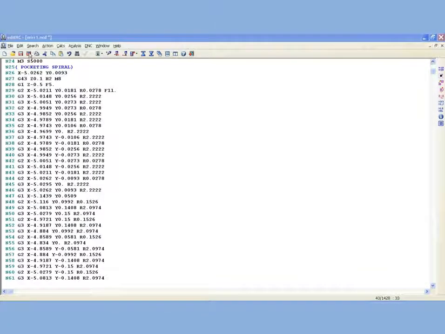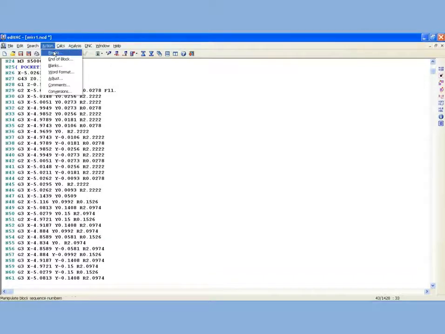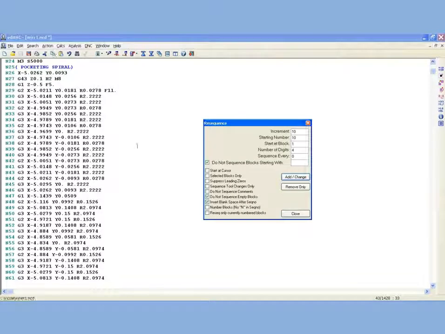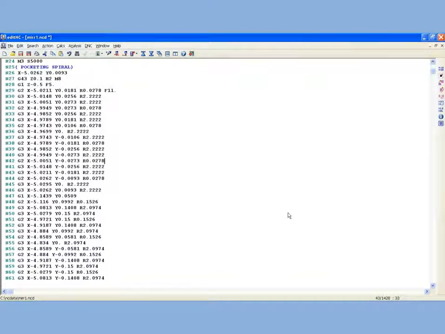One additional enhancement that we've made is to the resequence dialog. We've added an option to resequence only those blocks that currently have a sequence number on them. I won't demonstrate that. It does what it says it does.